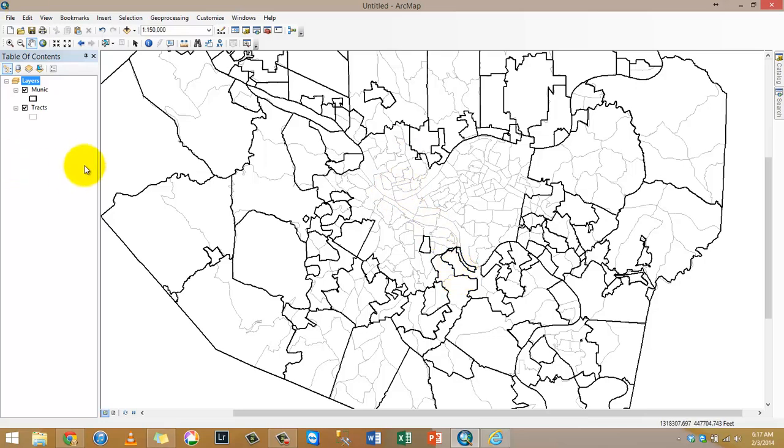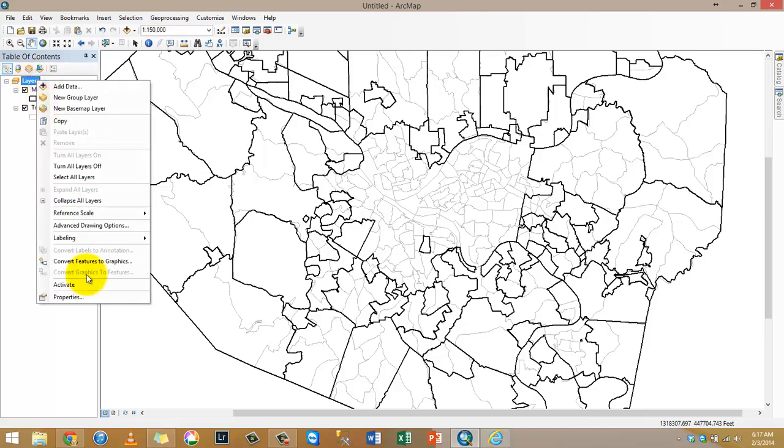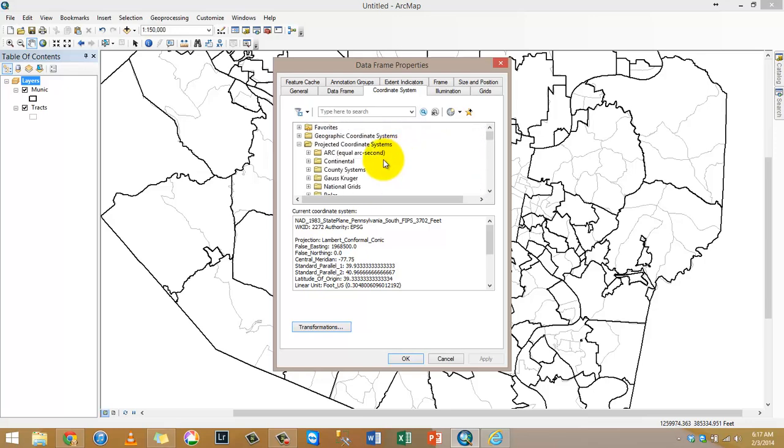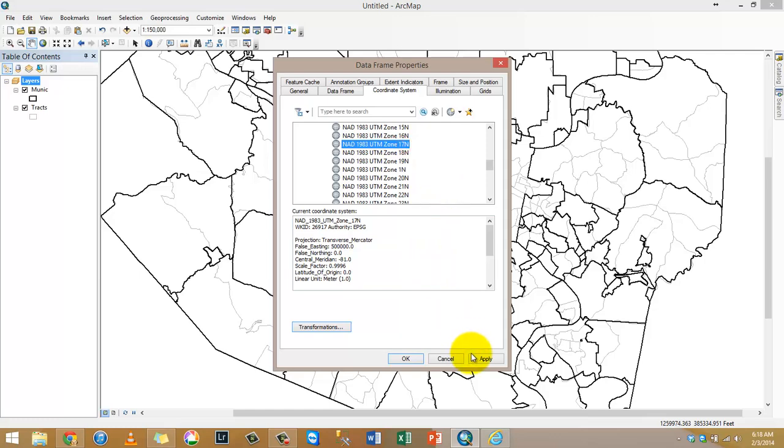Let's go to the coordinate system tab. Right click on the data frame properties and let's check it out. I'm gonna expand the projected coordinate systems, go to the UTM folder, click on NAD 1983 UTM zone 17 north, and click apply.